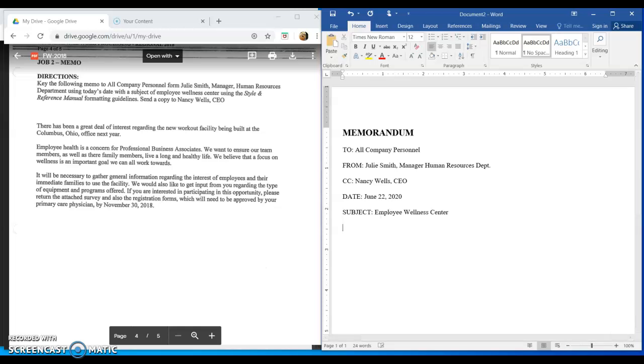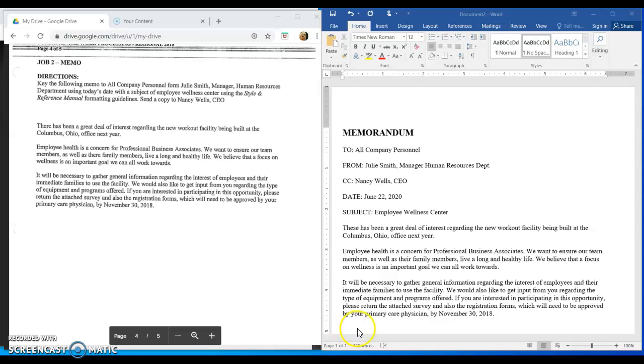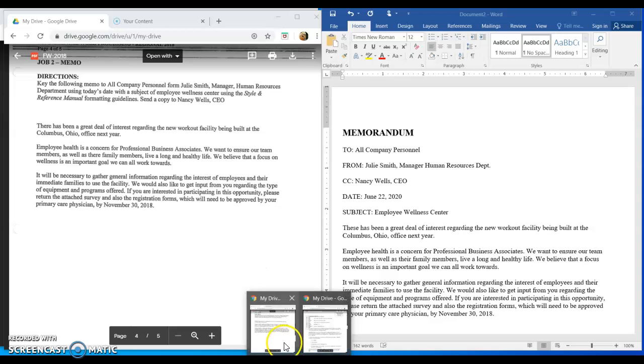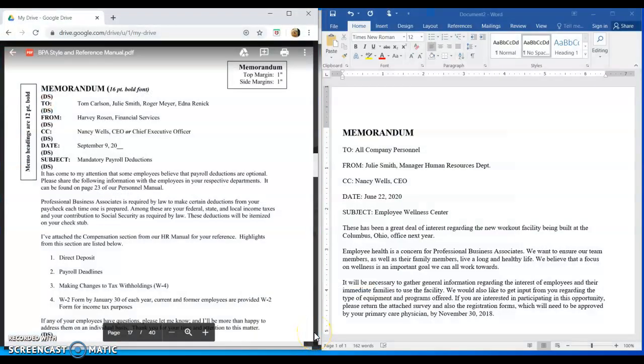All right, so now we'll go ahead and just type this memo. There has been a great deal of interest regarding, I'm going to keep typing this, pause it, and then we'll resume after I finish the typing so we can go over the rest of the formatting. Okay, so I finished typing in the text of this memo. So the next thing I'll want to do is check my style and reference manual, again, to make sure that my formatting is correct.